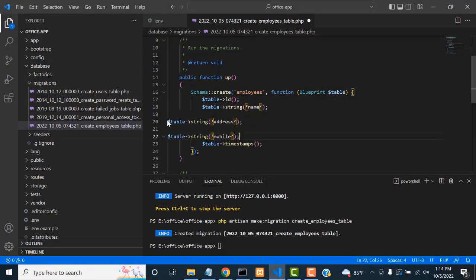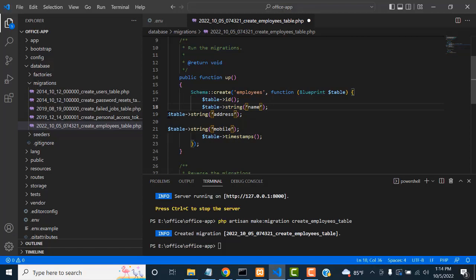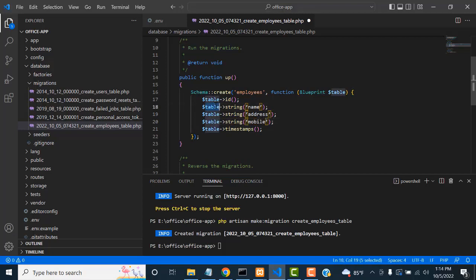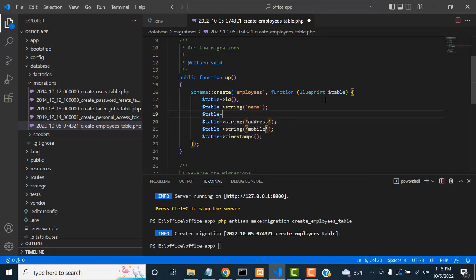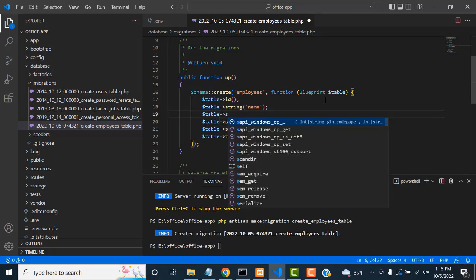So how to type it: table, name is a string, data type string. This is not an arrow, this is a single quotation. You have to type the single quotation like this, and it will generate this one. This is not this one. Single quotation. After that you type like this. If you want, I'll show you here: table, then the arrow key, arrow, string.